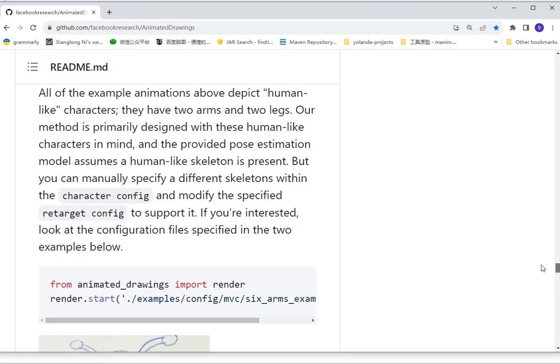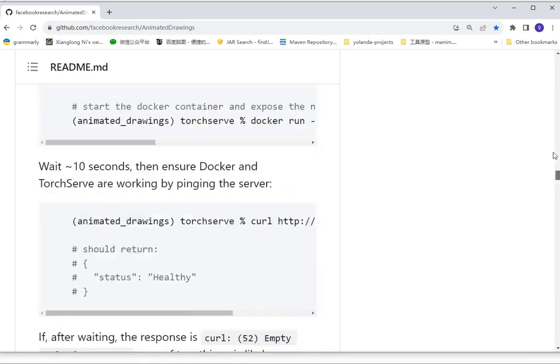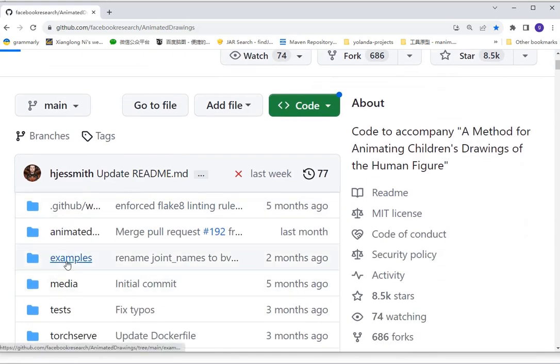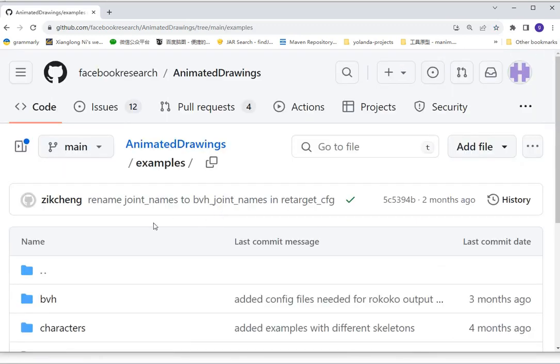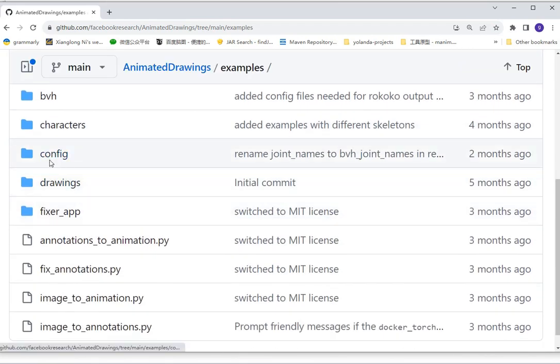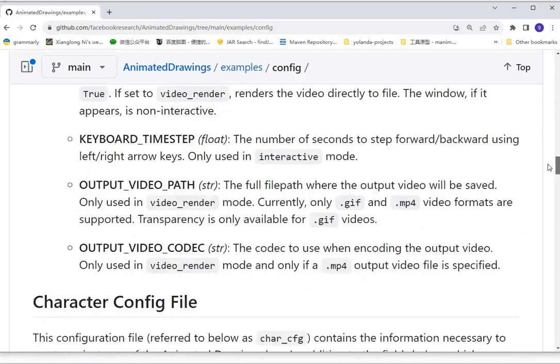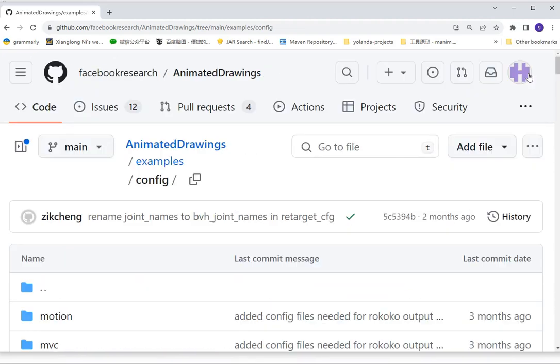However, the project settings are very complex and require a large number of configuration files. You need to manually set these configuration files. So, I made a software to help generate various configuration files. This way, you can make full use of this project and quickly drive various animation objects.